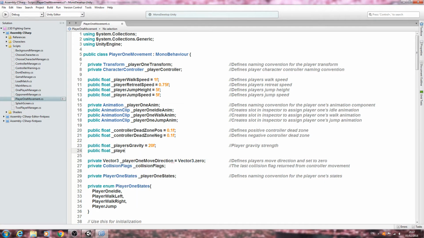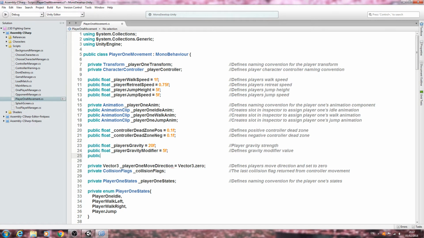Public float players, and I'm going to use a gravity modifier. And we'll put this into the comments. Defines gravity modifier value. And public float player's speed y-axis. We'll just close that off. Player's speed within the y-axis.